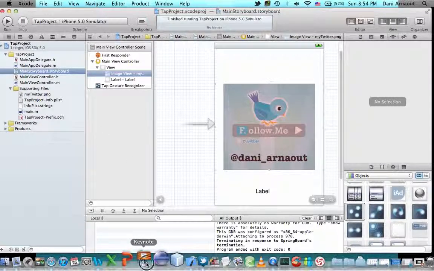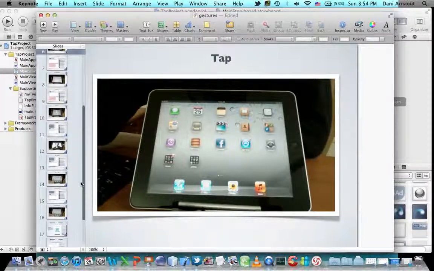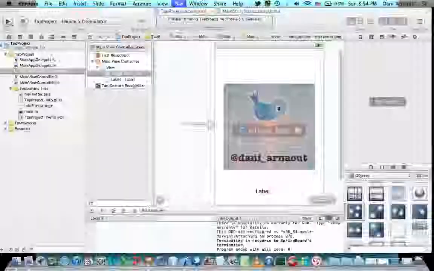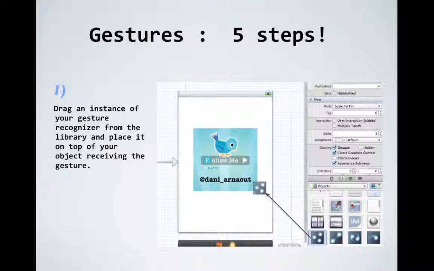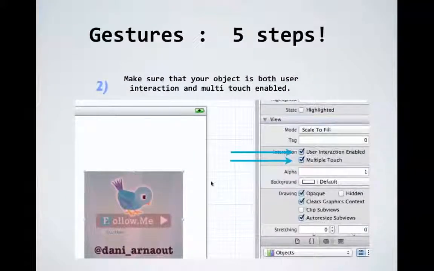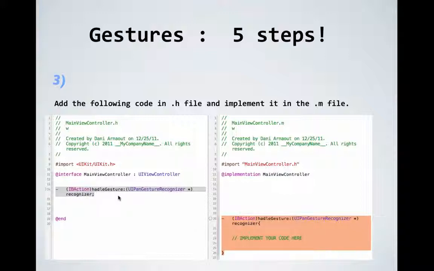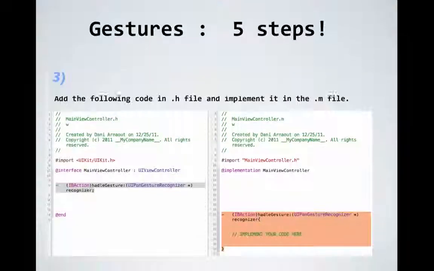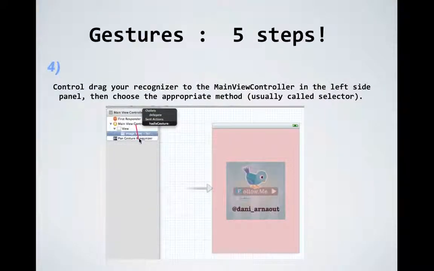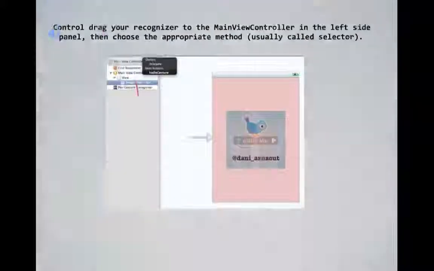Okay, let me show you now. So remember the steps; I want you to memorize them, to be able to do anything with gestures. The first one is dragging your instance. The second one is enabling user interaction and multiple touch. The third step was implementing in your .h file and .m file the method you want. And the fourth one was dragging and choosing that method you've implemented in step number 3. So this is all for these four steps, and I hope you enjoyed it.